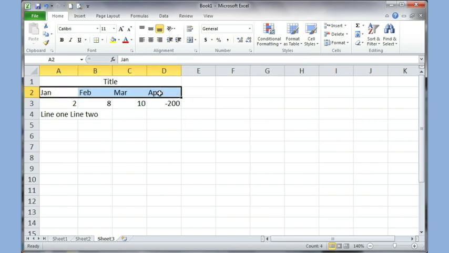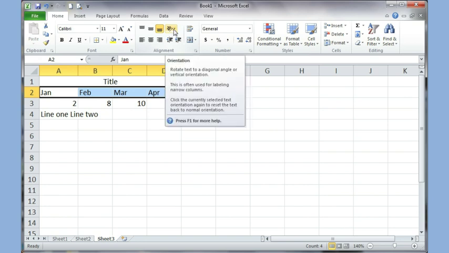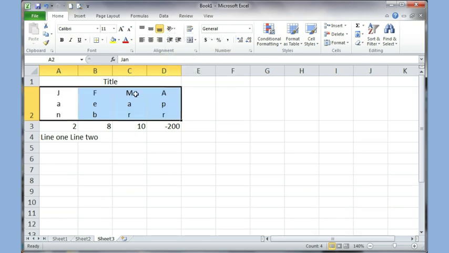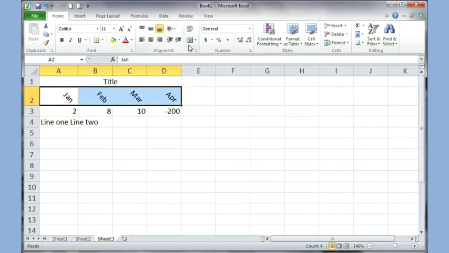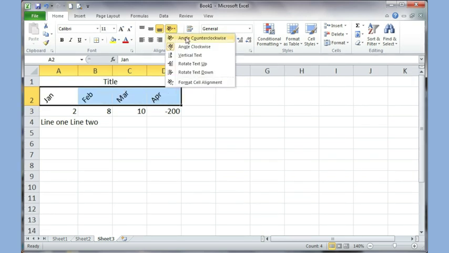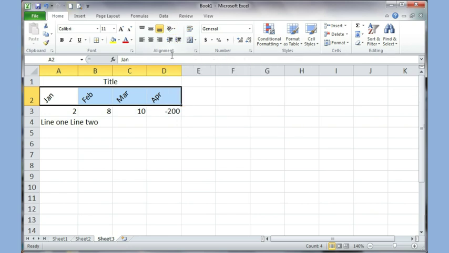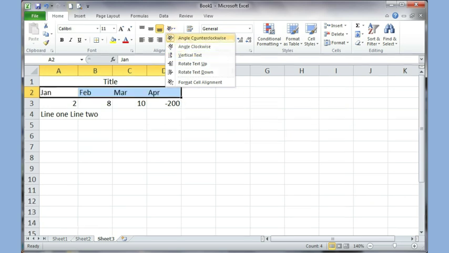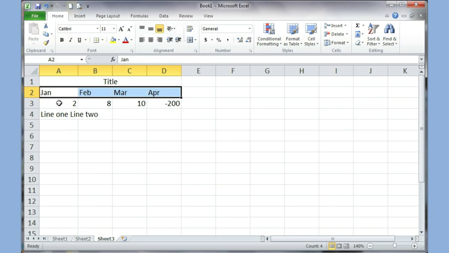I can highlight January, February, March. Look for this button called orientation, click it, and I can choose vertical text. Now it puts the words in like this. I can also choose it to put it as an angle clockwise. Now I go back, and the last button I pressed has the yellow symbol on it, the angle counterclockwise. I press it to turn it off. Okay. Remember, you can always pause the video at any time and just practice this and come back and look at it.